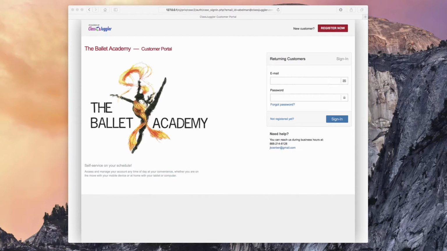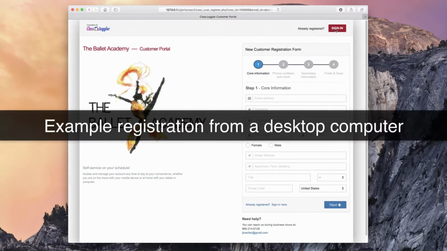We're going to go through a registration process both as a desktop client as well as someone on a smartphone, so you can see just how easy it is for someone to register as a new customer. A new customer would simply go to the top of the screen where it says New Customer, Register Now, and click that button. That's going to take us right into a step-by-step registration wizard.